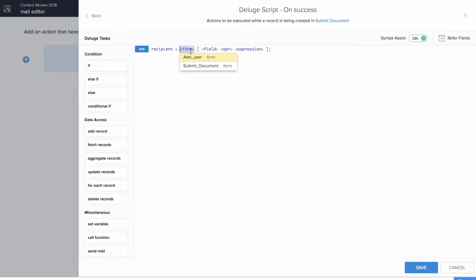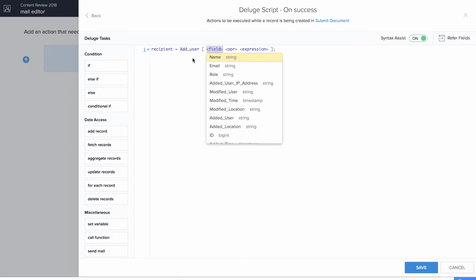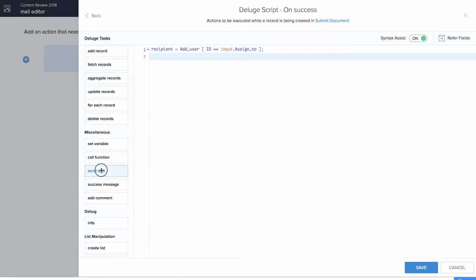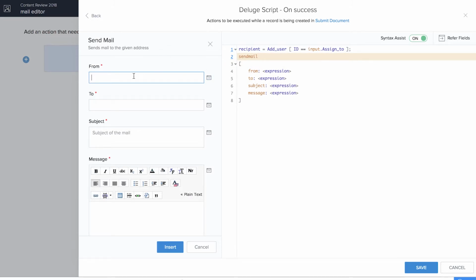Let's say the variable name is recipients. So the variable goes to the add user form, finds the record whose ID matches my assigned to editor, and once it knows it, it will put his record in this variable. Next, once I know the ID, I can simply use the send mail function here from Zoho.admin user ID.